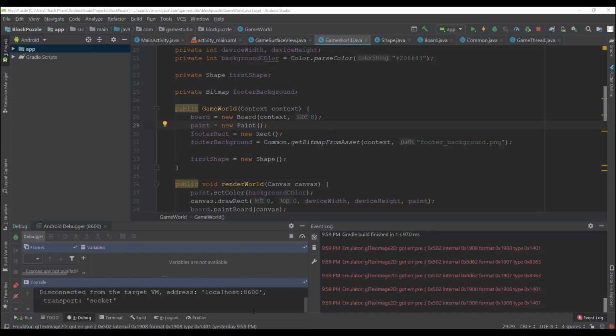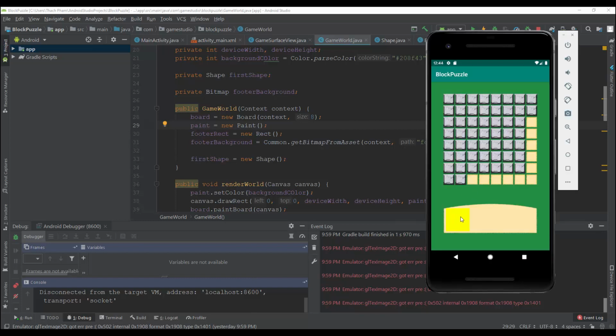Alright, let's go back to the game and see when I move the shaper onto the board. In the original game, if the shaper is impossible to put on the board, the shaper will come back to the previous position. So for this video, I will show you how to do that.